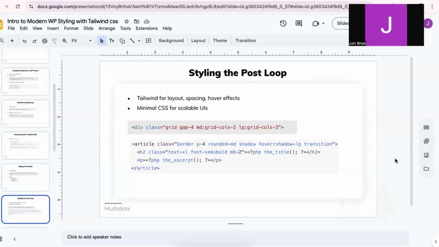Then each post might look like this. Everything is mobile first and responsive out of the box. Plus, transitions like hover effects or scaling are also easy to add. You can see that we have given some hover, that is hover:shadow-lg. Hence, once you hover, it will show a light shadow.